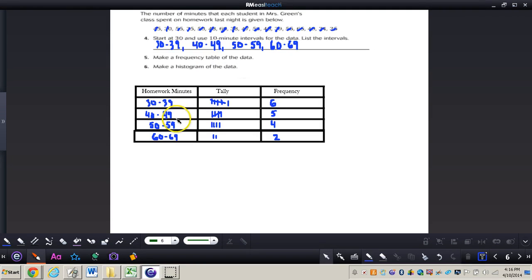Okay, here are the answers, first of all, for your table. You should have your intervals 30 to 39, 40 to 49, 50 to 59, and 60 to 69. Okay, then from there we tally, then we have a frequency of 6, 5, 4, 2.